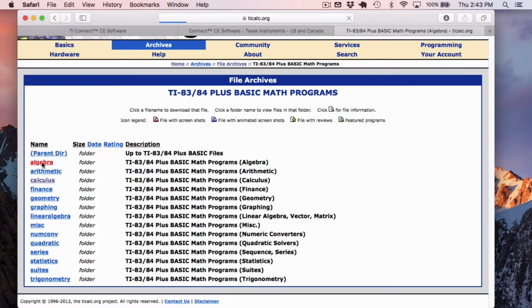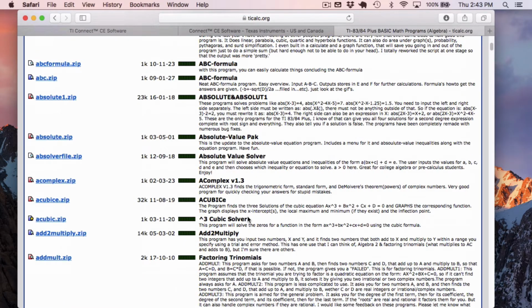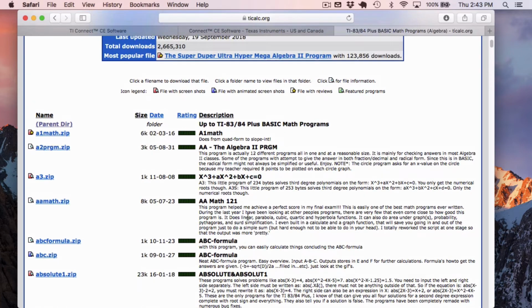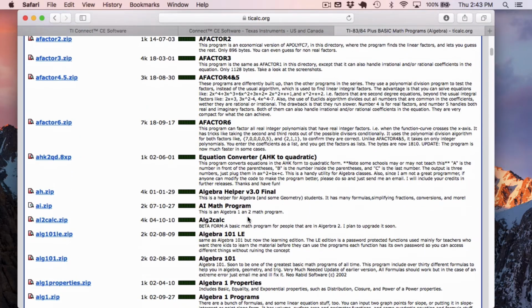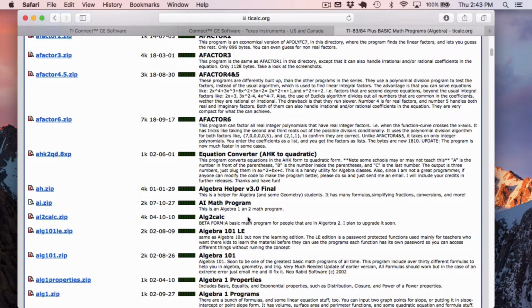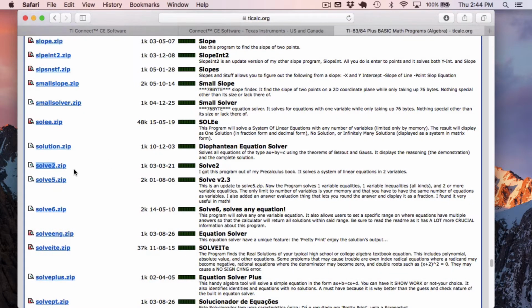So clicking on the algebra folder, you'll see a list of programs and their corresponding descriptions. So if you're looking for something in particular, maybe like a quadratic formula or some type of solver, you can scroll through and read the descriptions and download and experiment and see if it does what you're looking for it to do. So I already know the one that I want. It's called Solve2. And searching for it brings it up. And what that will do is solve simultaneous equations. So I can click on that. It will download off screen.